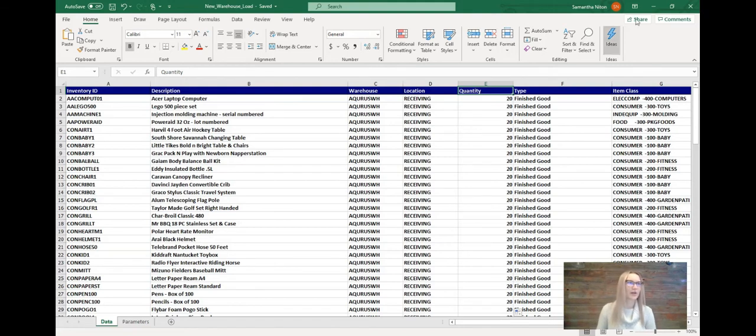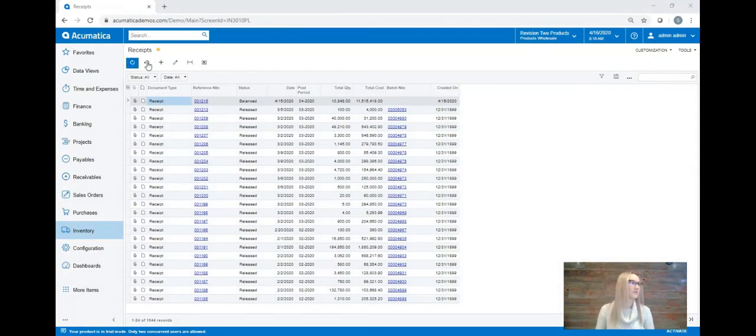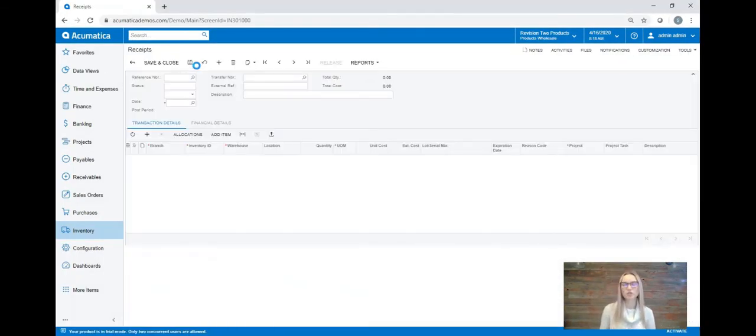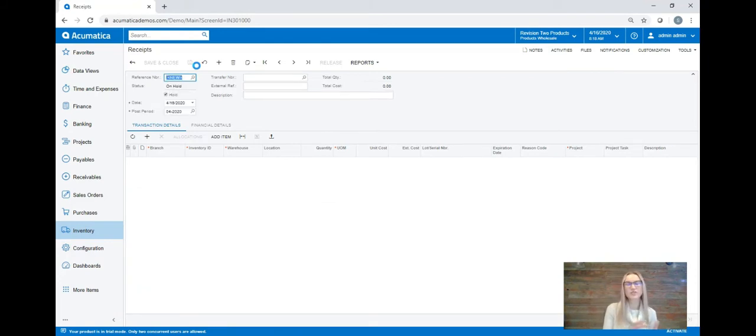And you can also export by item class if particularly you might be a manufacturer who has raw materials in one warehouse, but you want to track your finished goods in another. You could track all your finished goods that way as well.